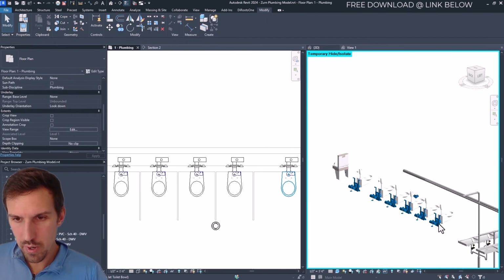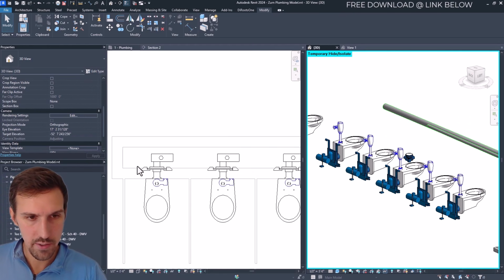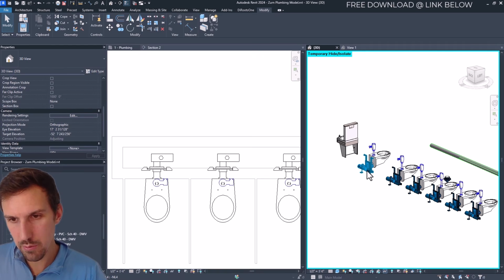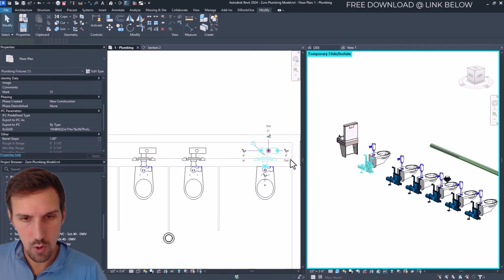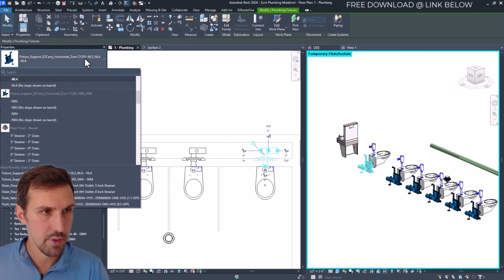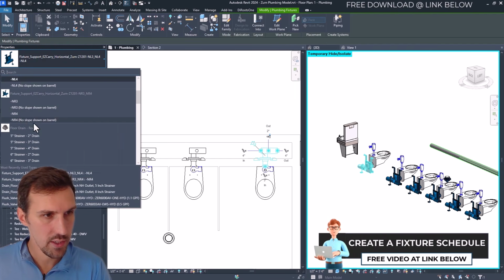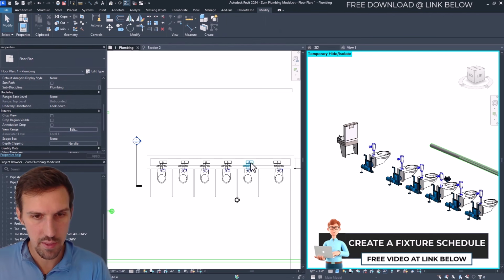Now, one thing you might notice is these are all what we call left-hand carriers. So they're left-hand because the flow is coming from the left. But this one right here is the ADA or handicap one. And so I need to make that a right hand. So all I have to do is hit the drop down here, and we're going to make that this right hand. Now I'm going to actually select this no slope shown on barrel version, and I'm going to change all of these to the same.